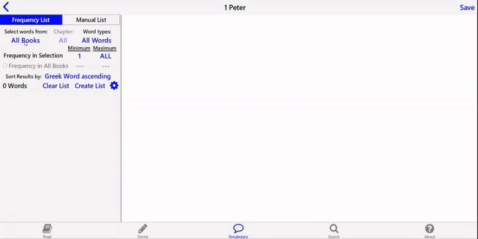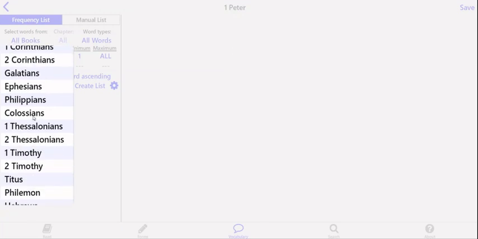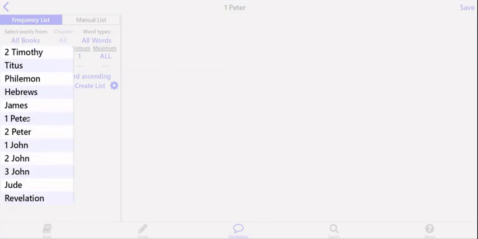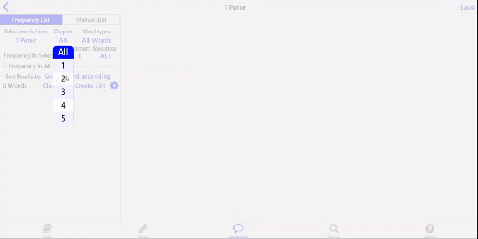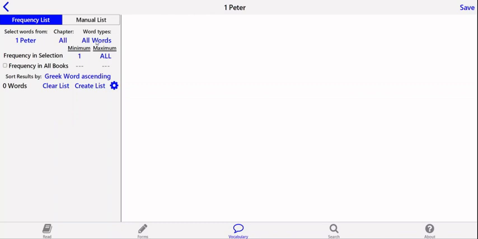We can select words from the whole Greek New Testament, all the books. But in this case, I'm studying 1 Peter, so let's scroll down and choose 1 Peter. Now, if you choose any books, the chapter icon menu lights up. So I could choose all the chapters of 1 Peter, or I could choose to study vocabulary from just a particular chapter. In this case, I want to do all of them, and I can study word types.